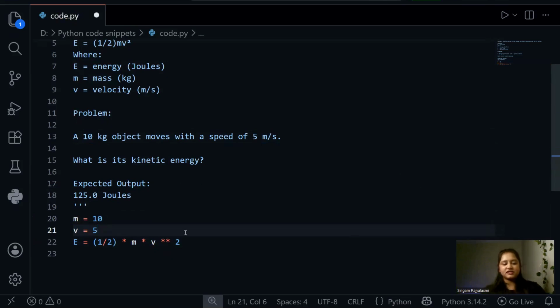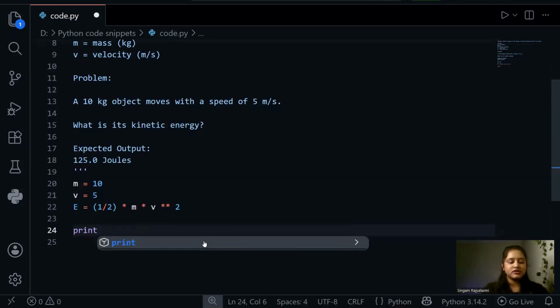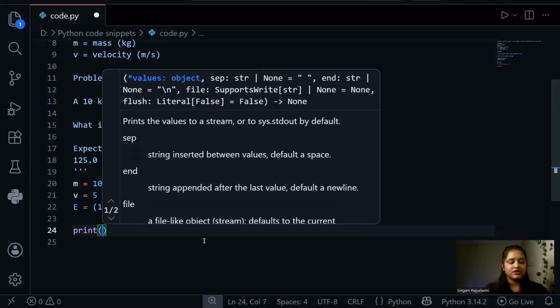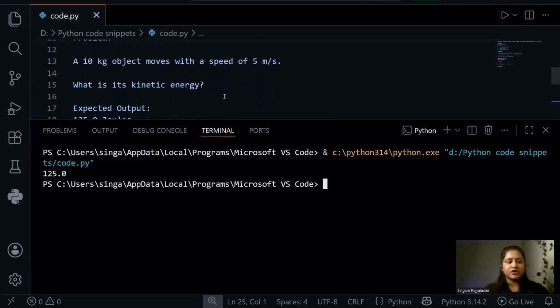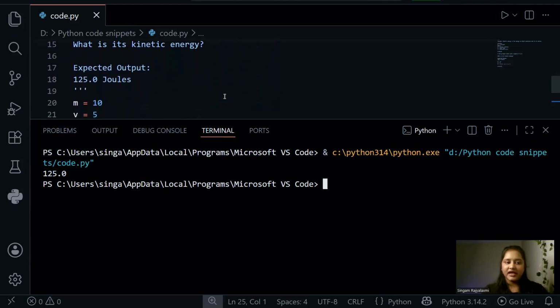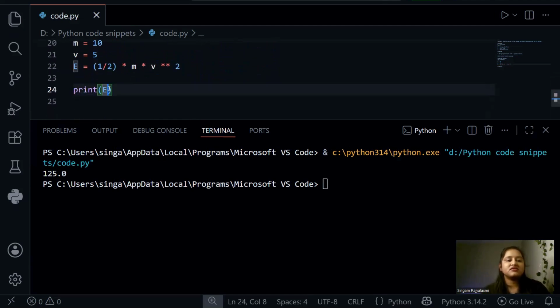And now Python is like, oh, now I have values and I have actually substituted them, and I have to show you the output. So print, you can just print E here. So that's the expected output, which is 125.0, and we need it in joules, right? So we have to give the output in joules, and you can actually make this print pretty interesting. It's just giving us the actual output.